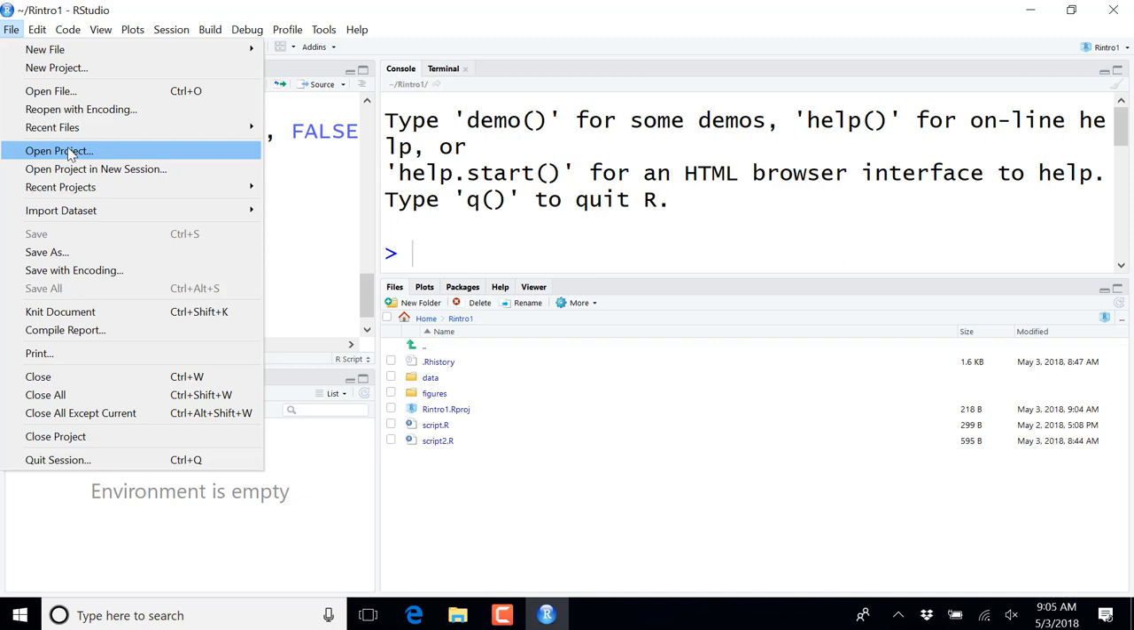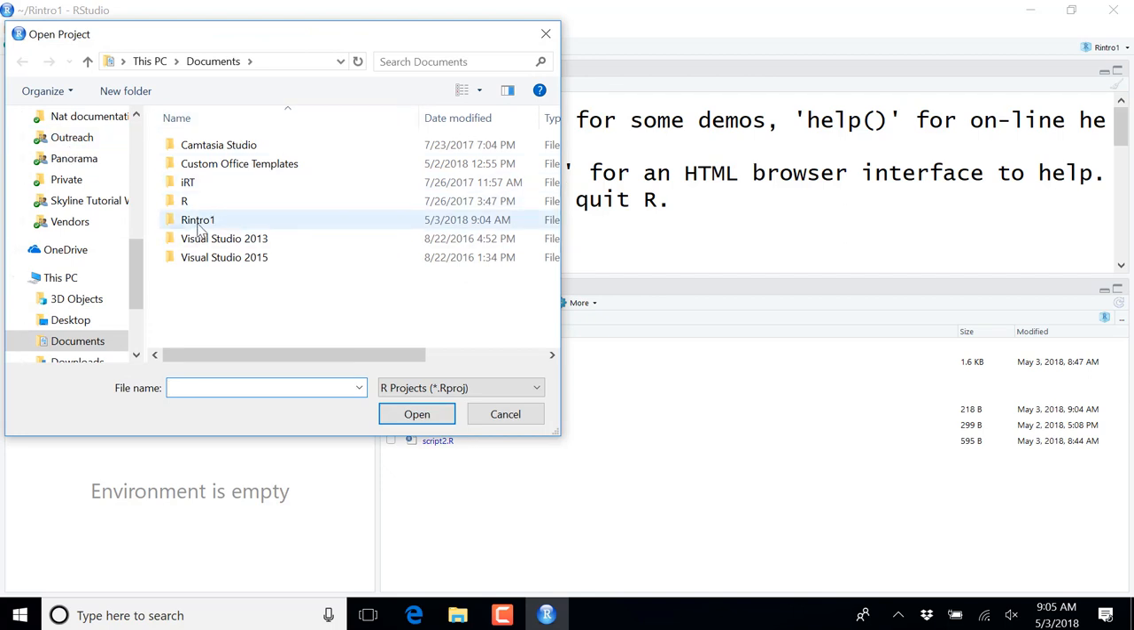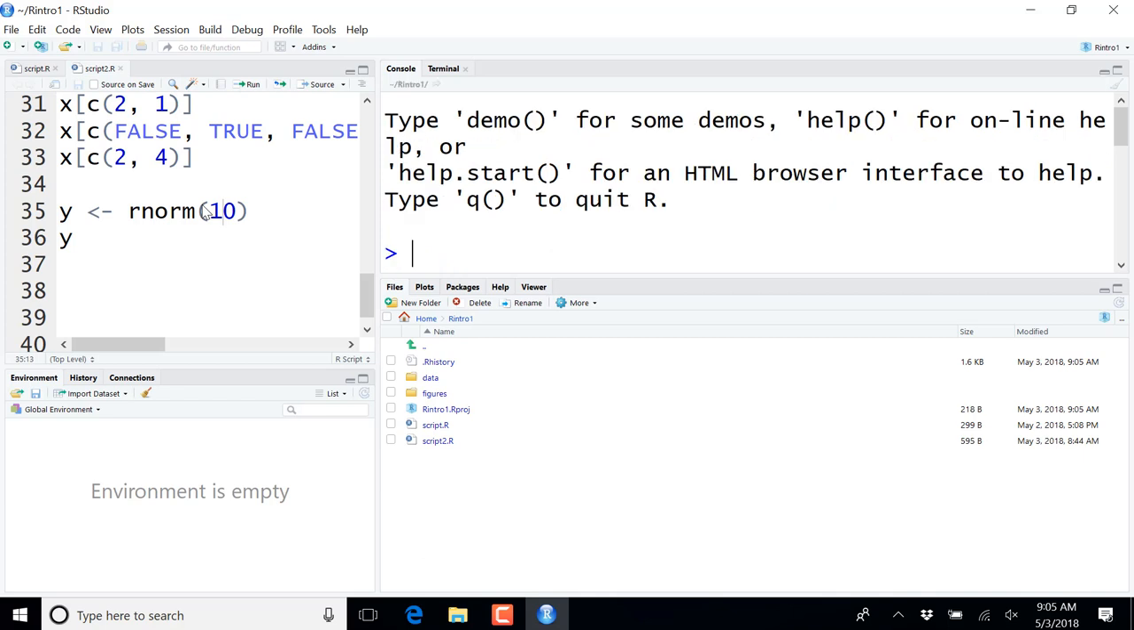But in case that wasn't happening, I wanted to point out that I could always go to File, Open Project. Yesterday we started by creating a new project. So I can have, of course, multiple R projects for different scientific projects. And I could always navigate to this directory, rintro1, that's how I called my project, and then open this file, rintro1.rproj. And now RStudio would restart in the proper directory that corresponds to that project. Now you're welcome to reuse the same project that we used yesterday, or start a new one as you prefer.